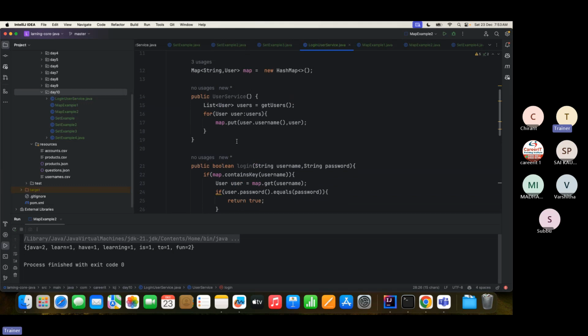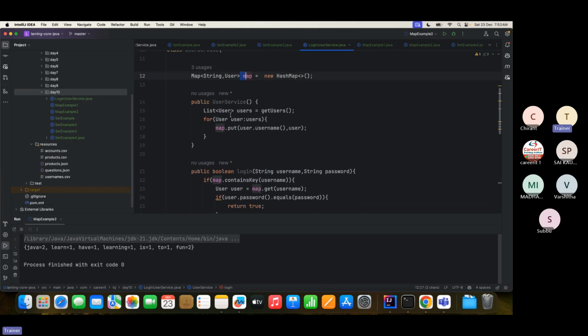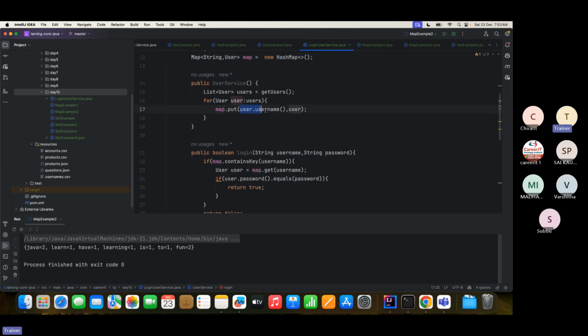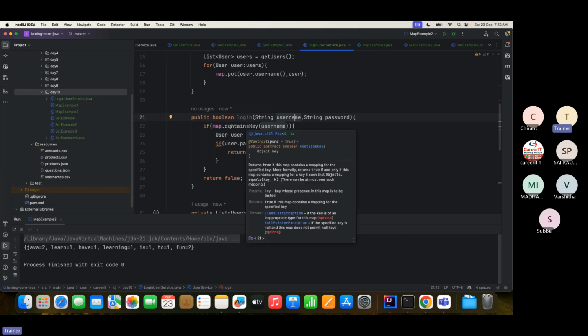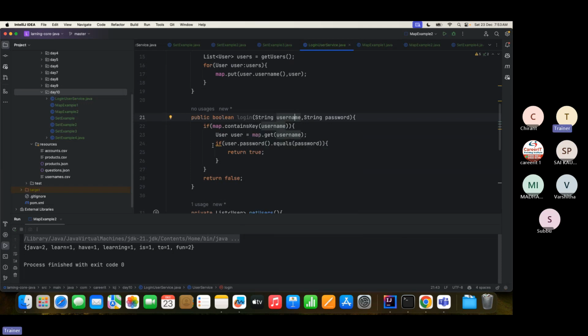What we are doing here is creating the map, and in the map we are going to put the key as the username and the value as the object itself. And in the login method, we are checking whether this username exists or not. If it exists, then you are going to return true. Otherwise, you are going to return false.